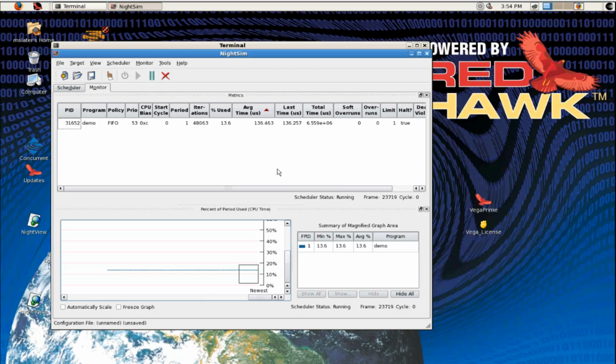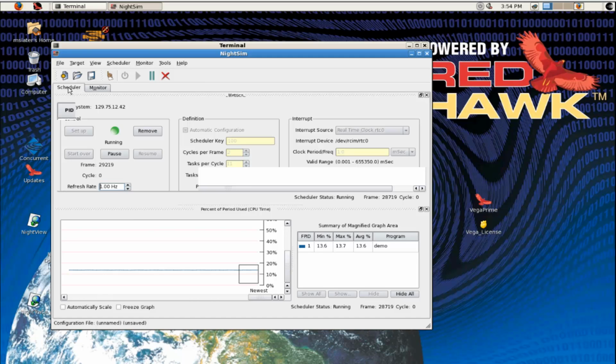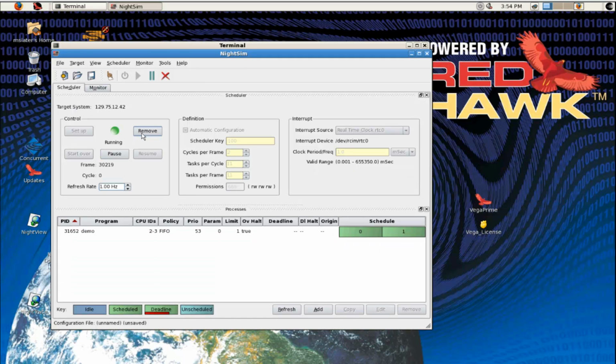So on this page we can basically do some load balancing, see what processes run well with other processes on a given CPU so that everybody gets done in the frame. And when I'm done, I can stop the process and remove it.